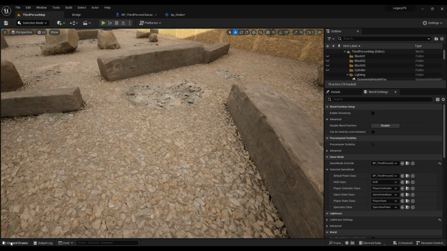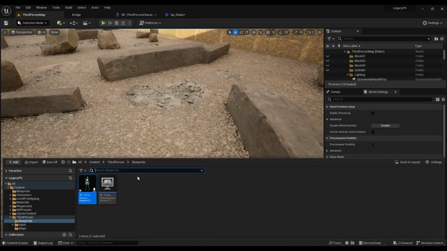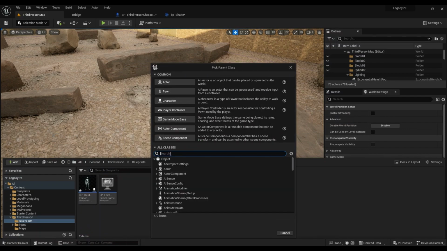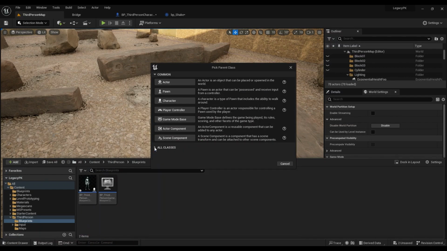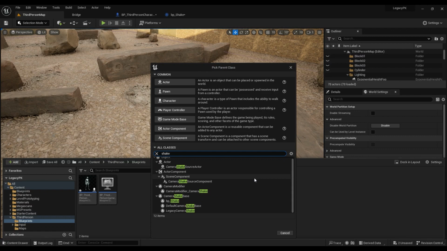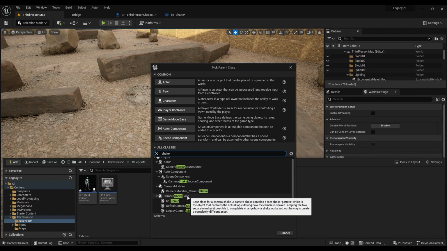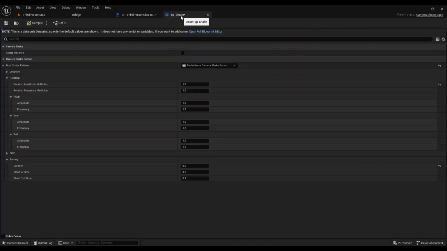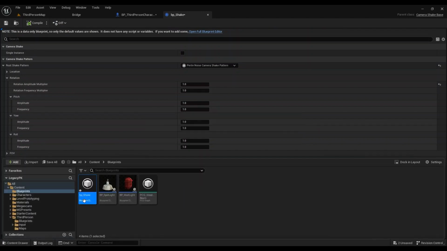To do so, you can just go to your starter content, right click, blueprint class, and if this is not expanded, just go ahead and expand it out, and then type in shake. You can add a camera shake base. That's what just works. So add a camera shake base, select, and then rename it something else. I've already created mine. I've named it BP underline shake.